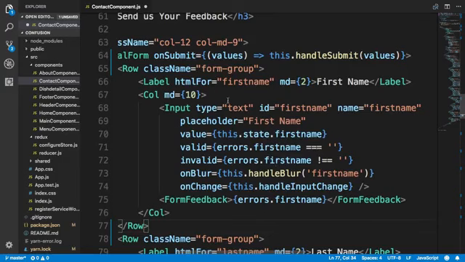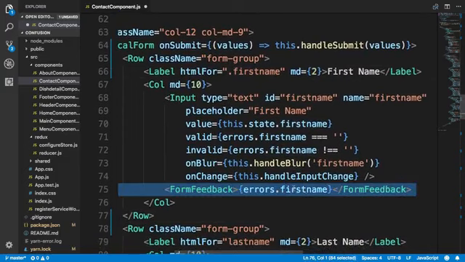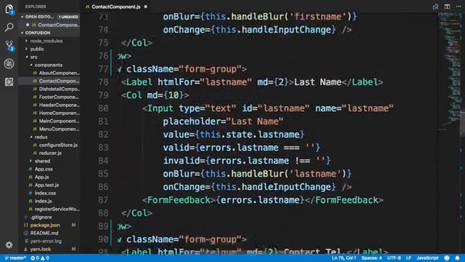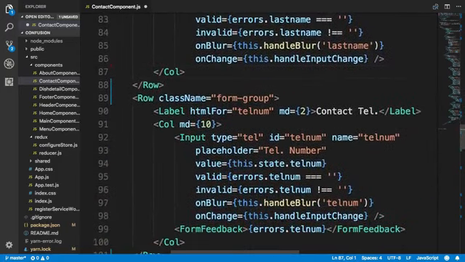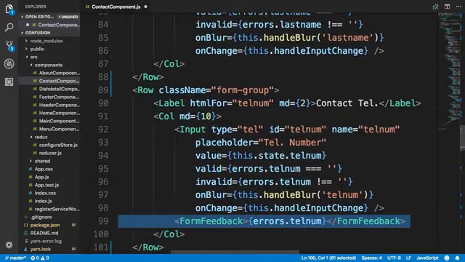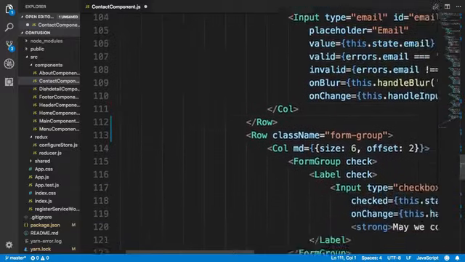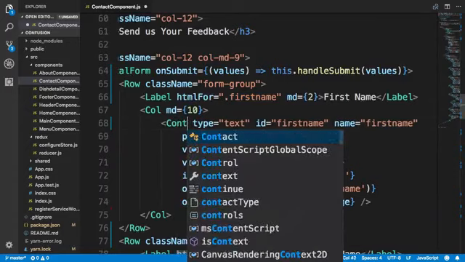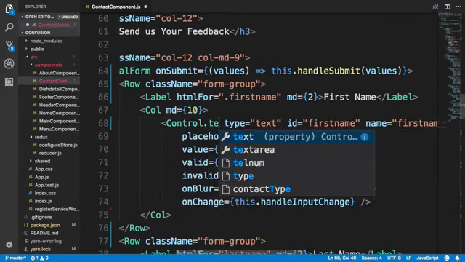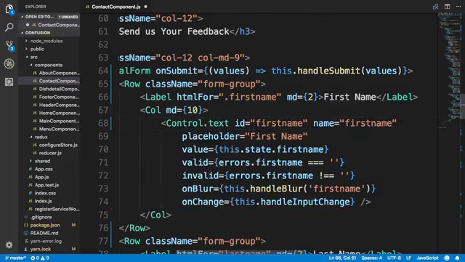And the labels themselves will be as such. We won't be using the form feedback anymore, so remove all the form feedbacks from these. Instead, in the next exercise, we'll come back to replace this by what is supported by React Redux form. So we'll remove all those. And the inputs themselves will be changed to Control.Text. So this will become Control.Text, and we no longer need the type text.